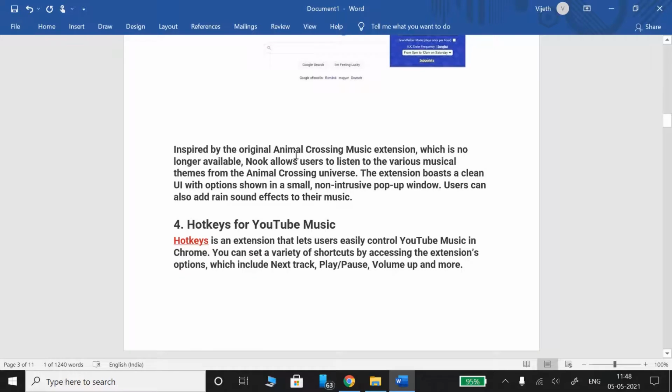Inspired by the original Animal Crossing music extension, which is no longer available, Nook allows users to listen to the various musical themes from the Animal Crossing universe. The extension boasts a clean UI with options shown in a small, non-intrusive pop-up window. Users can also add rain sound effects to their music.